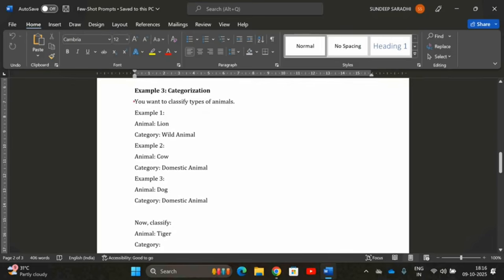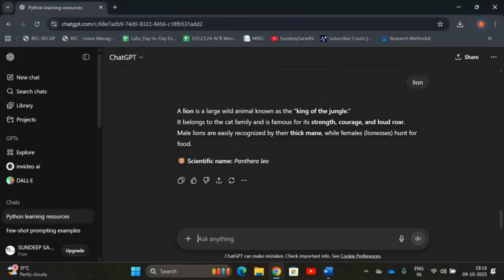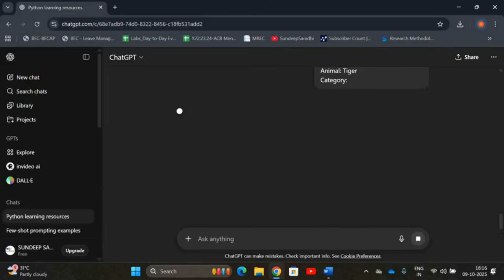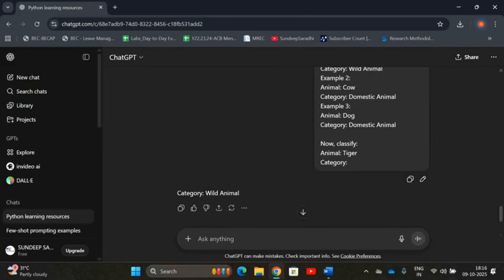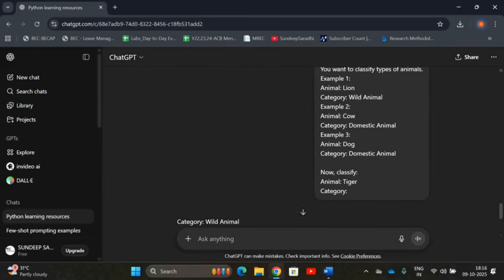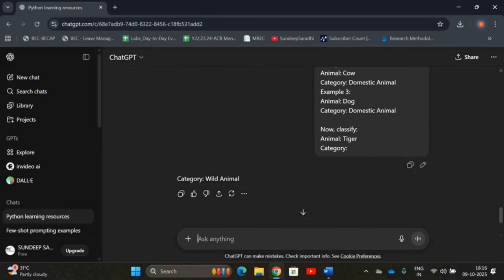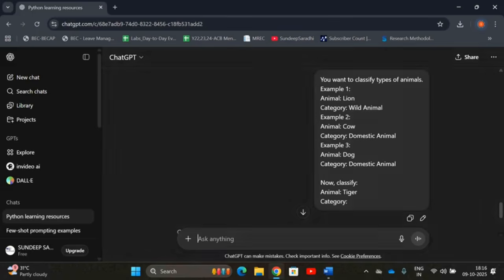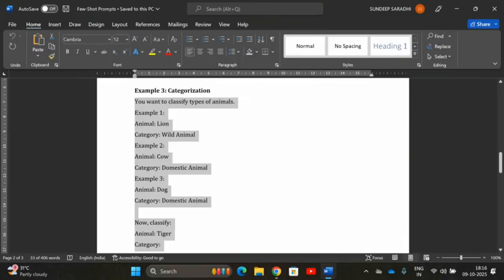Okay. So I am giving some examples in order to get that thing. See, now also we have given a tiger. So I got the answer according to my perspective. Based upon my requirement, I got the answer, category wild animal. Because we are training the model with a few examples, from this training itself it will generate the new output.